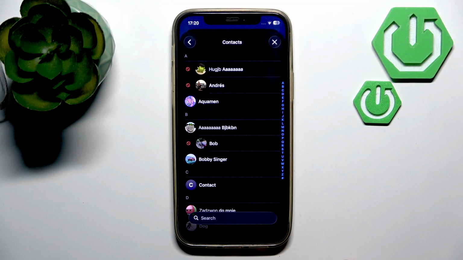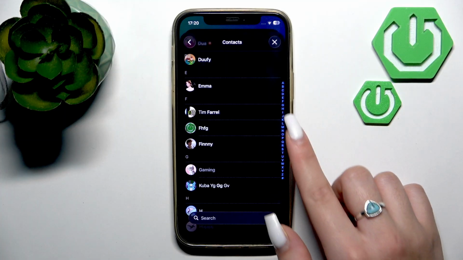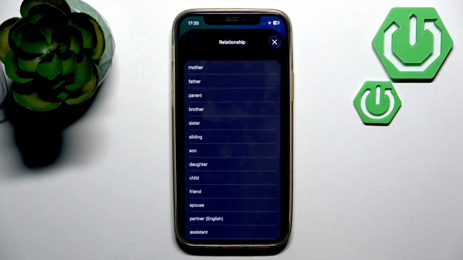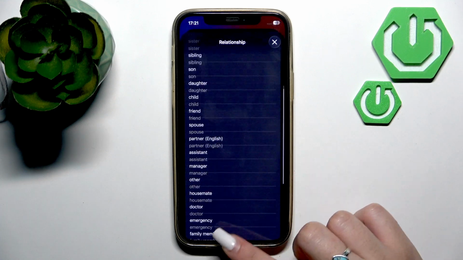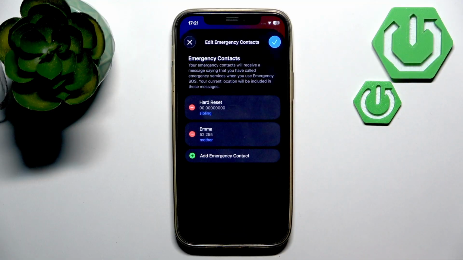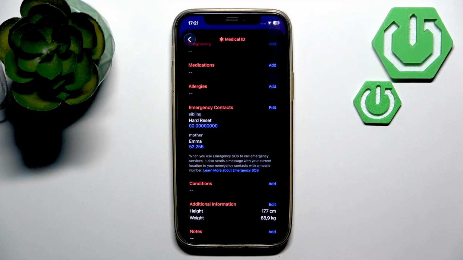Now you will see a list of your contacts. So select a person from your contacts list. Let's simply tap on the contact that you want to add as your emergency contact, and now you want to select their relationship to you. For example, mother, father, parent, brother, sister, etc. So let's tap mother, for example, and tap checkmark in the top right to save your emergency contact.